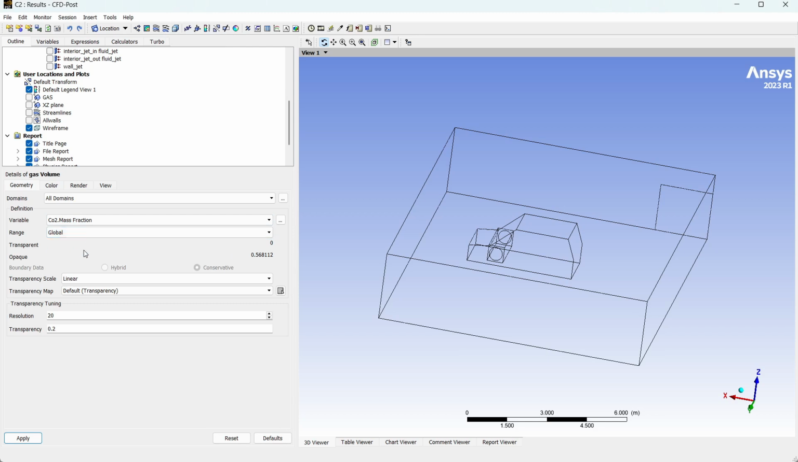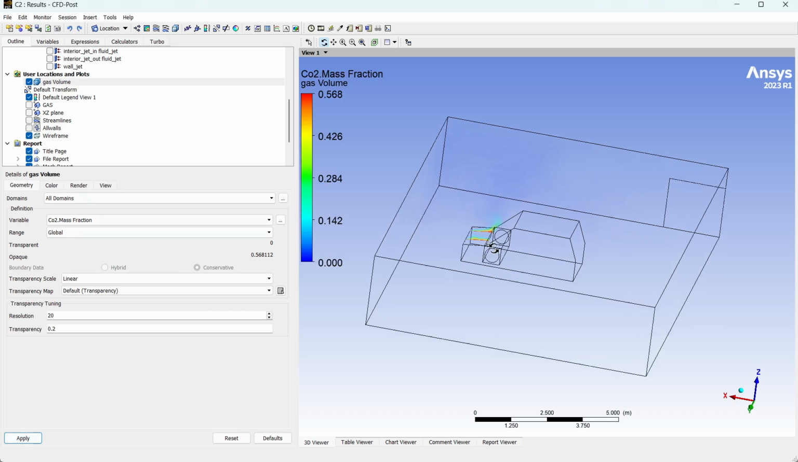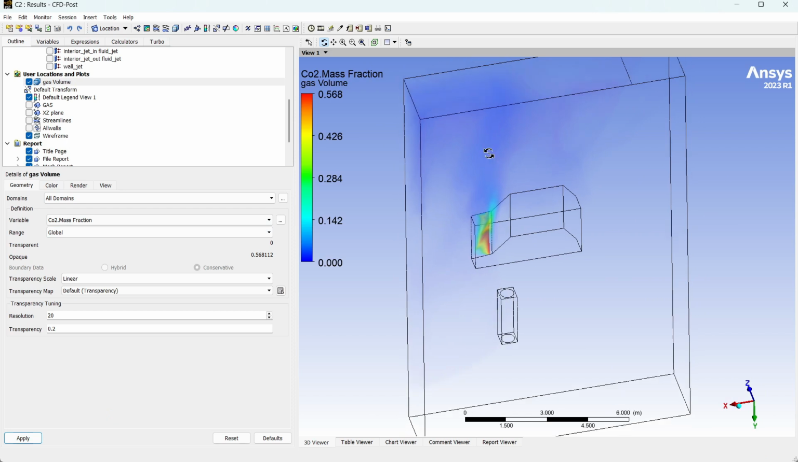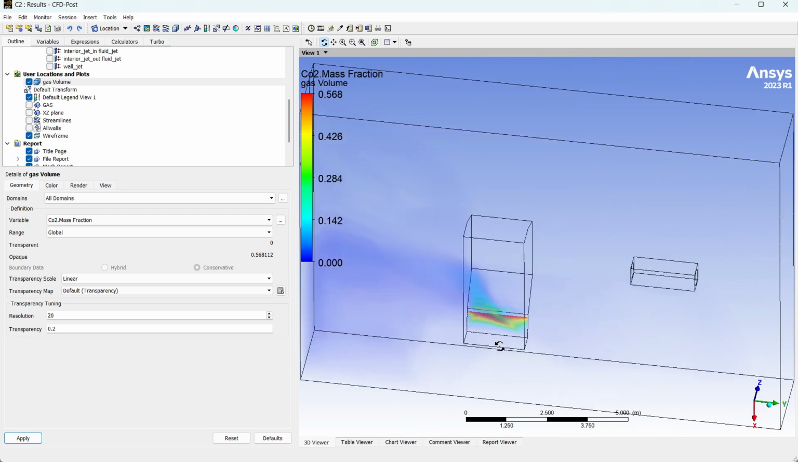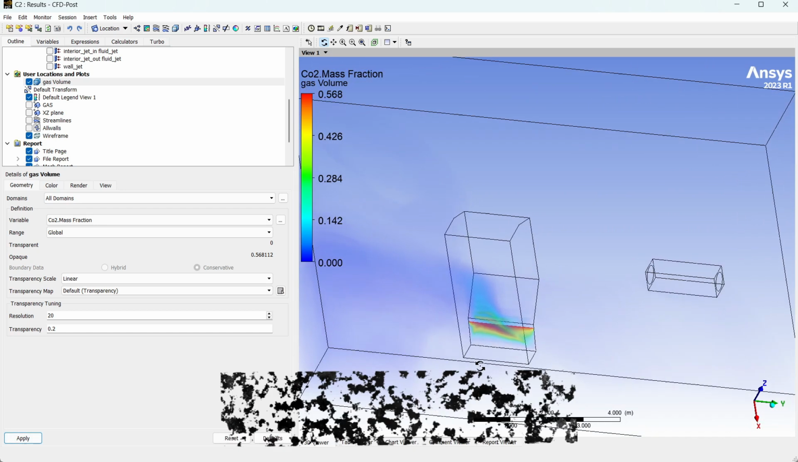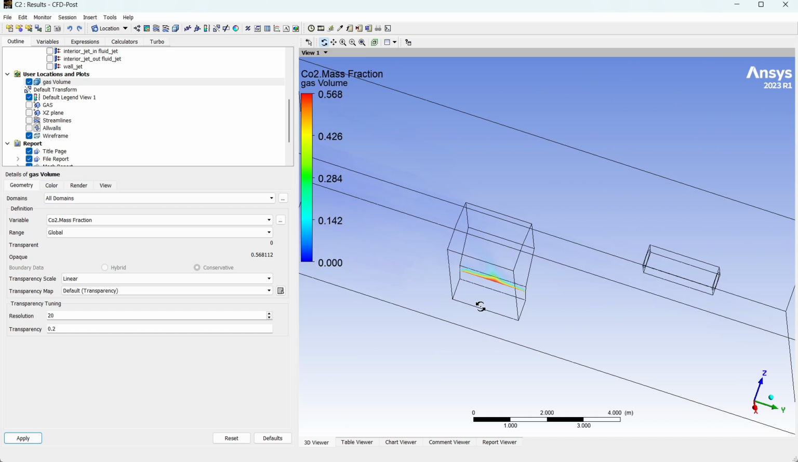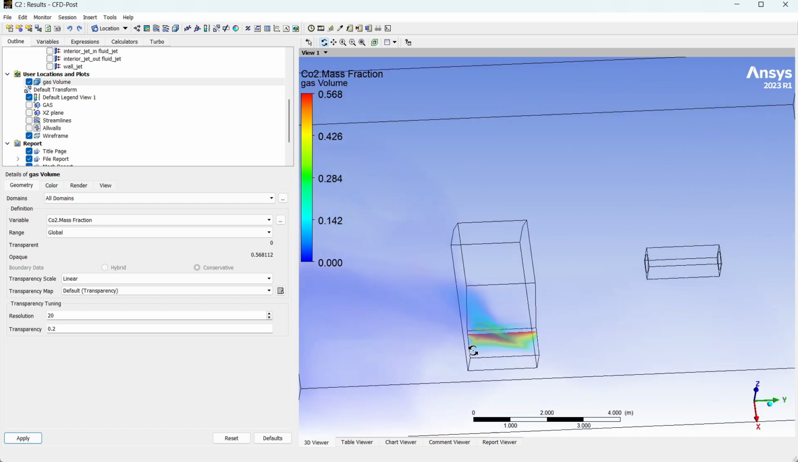Unlike isosurfaces or streamlines, volume rendering displays a smooth, 3D gradient of the selected variable through the entire volume. It helps us see how CO2 is spreading and accumulating throughout the domain, not just at a surface or along a line. Finally, click Apply to generate the volume rendering. This visualization allows for a comprehensive look at the gas dispersion behavior inside the system, and is especially useful for understanding mixing, combustion efficiency, and pollutant concentration zones.